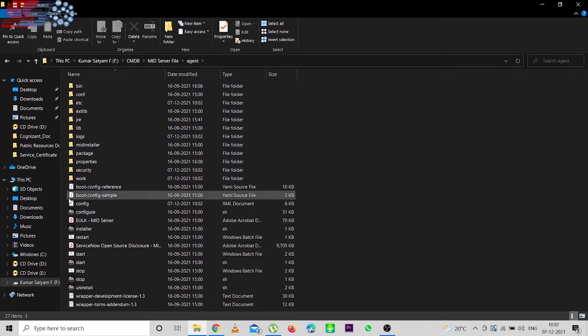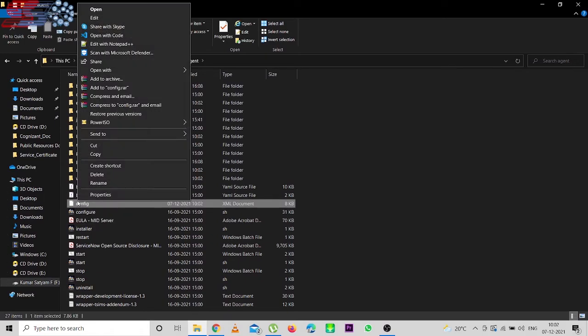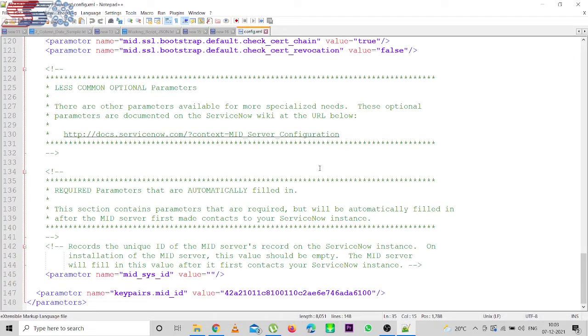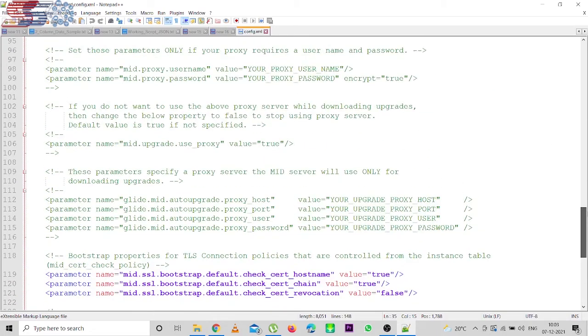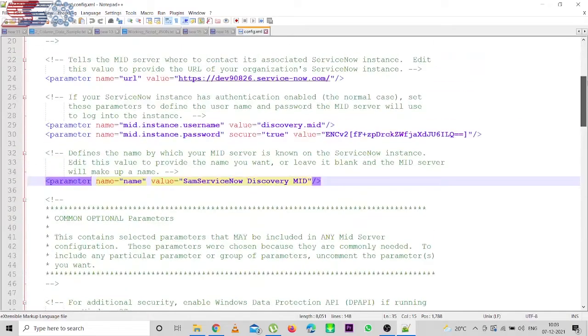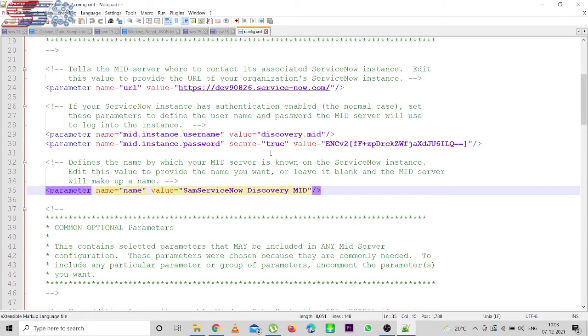Let's right click on Notepad++ again, and you will see that your MID server sys_id has been generated. So basically, the MID server is now installed. One more thing: here in the password section, you will see that your password is encrypted right now.